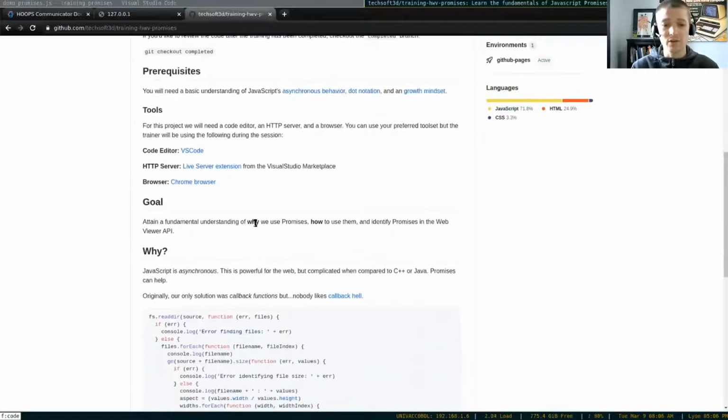Again, I would like to focus on the why and the how of using these promises, and we'll end it with looking at the WebViewer API and how we can, again, empower you in your code with that. So that's what we're going to be doing. Hopefully that space is mapped out in your mind, ready to be filled with lots of good information. And let's just start diving into it.